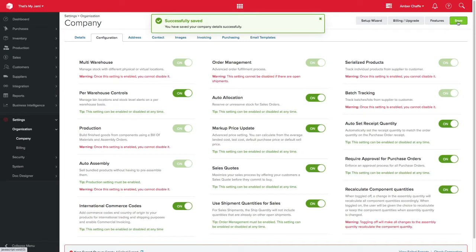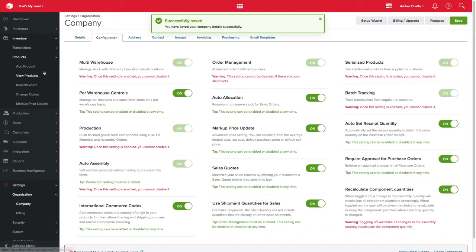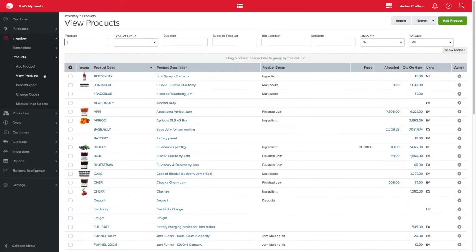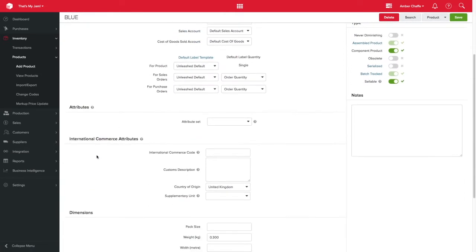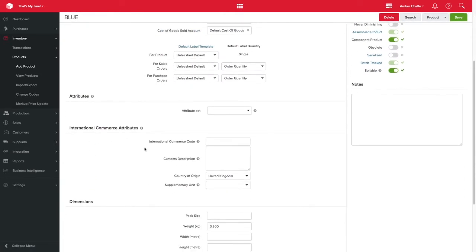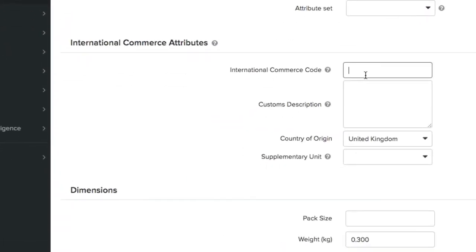Next, we need to add some information to our products. Go to a product by selecting Inventory, Products, View Products, and choosing a product you wish to update. Here, you need to scroll down to the now visible section called International Commerce Attributes. You have four fields you can add here.